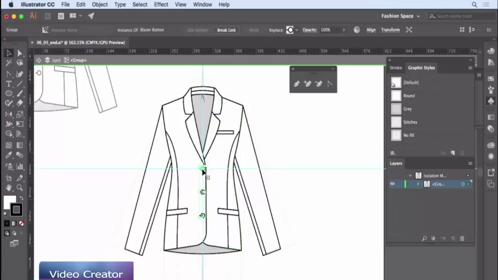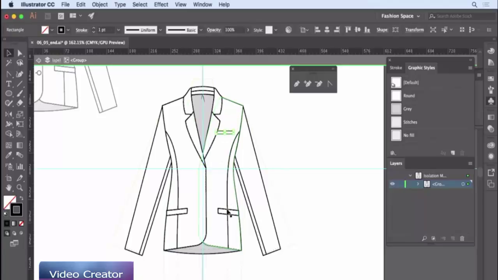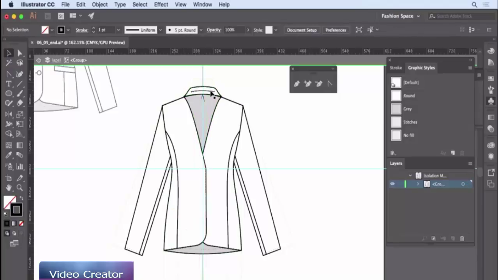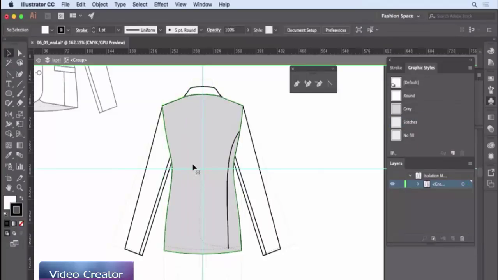We don't need the buttons. We don't need any of the pockets. We don't need the lapels. We do not need the stitches and the line up here. We don't need the pleat. We don't need the front of the jacket. And we don't need these stitches here.